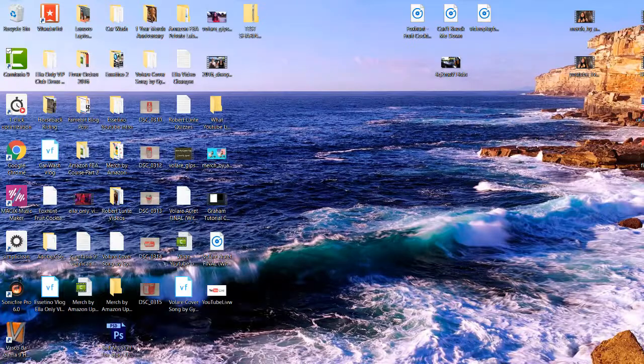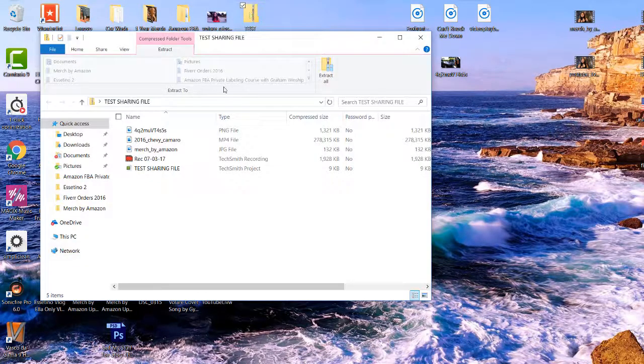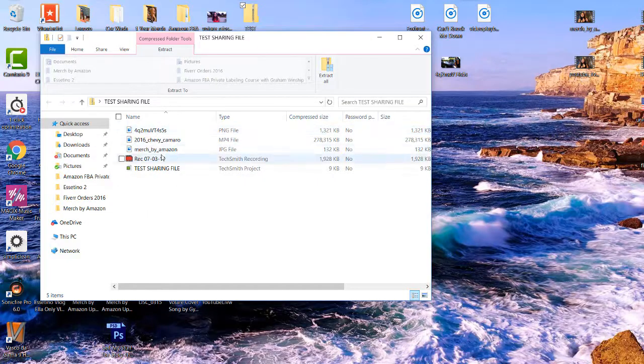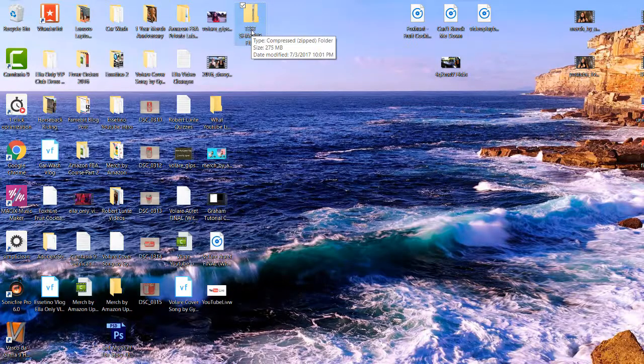Then we want to head over to the desktop here, and here it is, the test sharing file with everything that was in here. So all that I was doing in my Camtasia on my screen here is now in a zip file. Now you would send this zip file to whoever you want, and when they receive it, they can open it in Camtasia 9 and pick up where you left off.